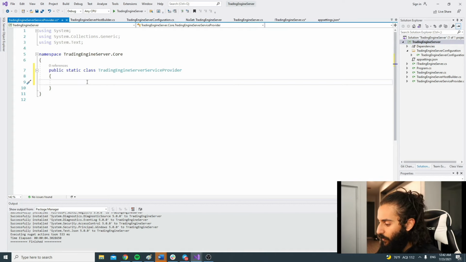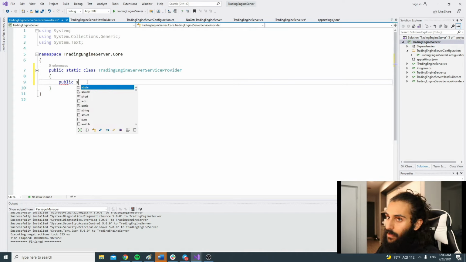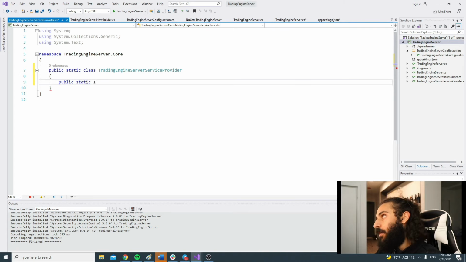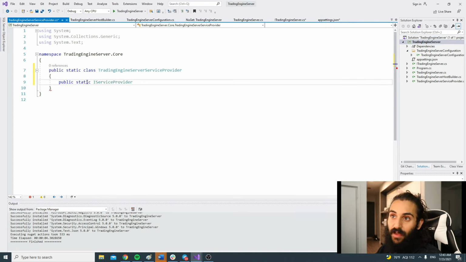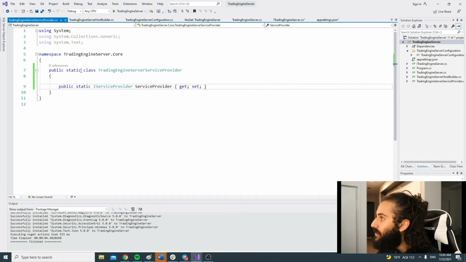So what we're going to have here is a public static method called IService that will return an IServiceProvider. So we are going to have this IServiceProvider accessible to us throughout the entire application in case we need it somewhere, because this class is static and because this member variable is static. We're going to call it ServiceProvider. We're going to have a getter and a setter for it.